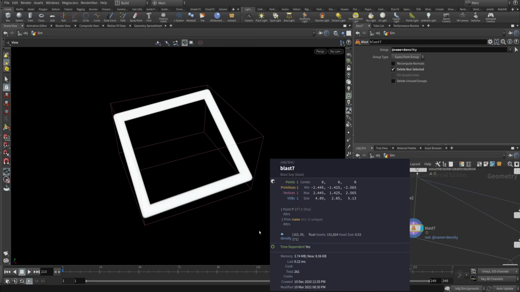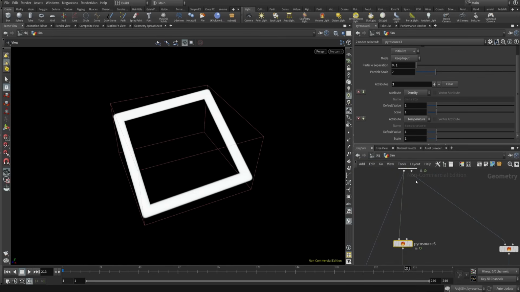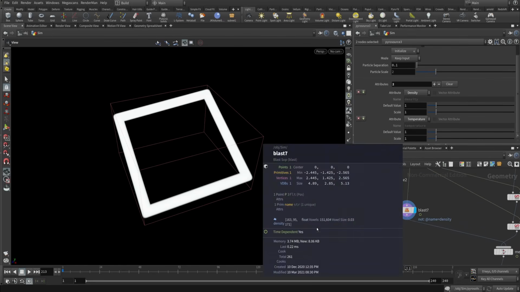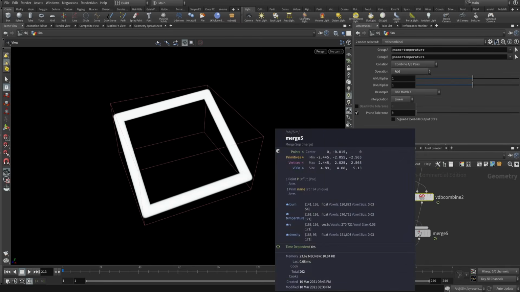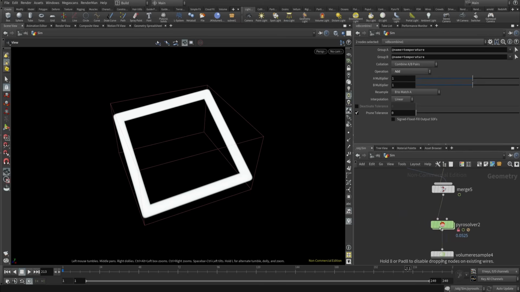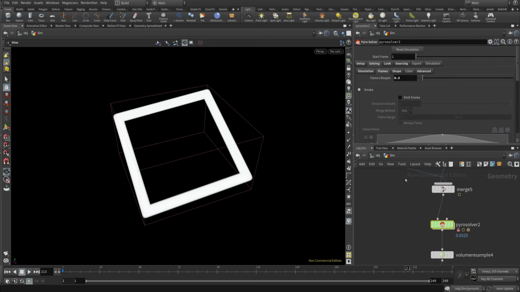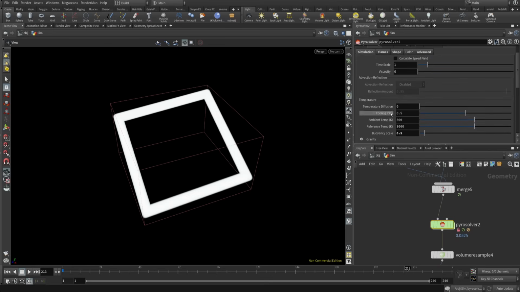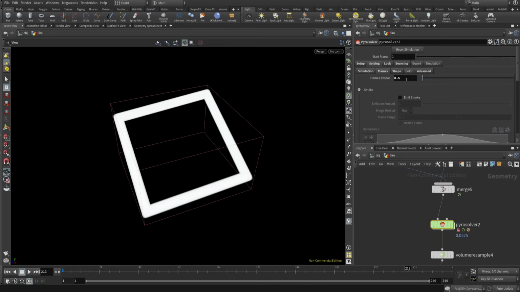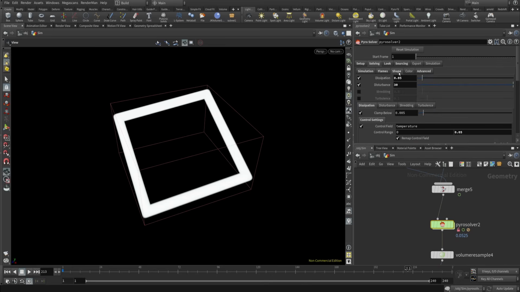Here we have density which comes from the outside object, and merge it to this side of the graph. Finally, we have burn, temperature, velocity, and density, and inject them to Pyro Solver. Inside the Pyro Solver, we have 0.5 as a buoyancy scale, 0.5 as a flame lifespan.